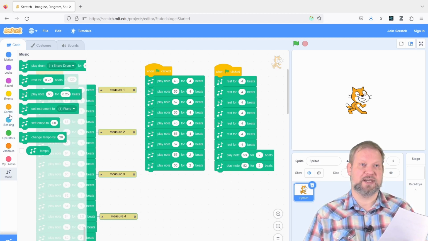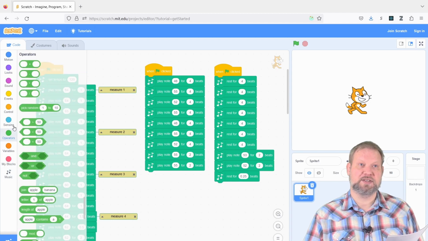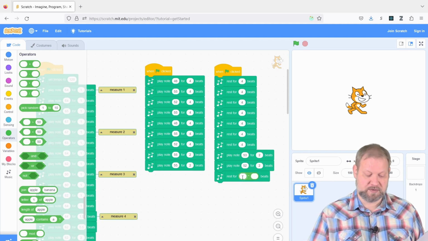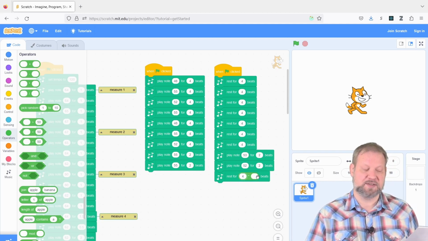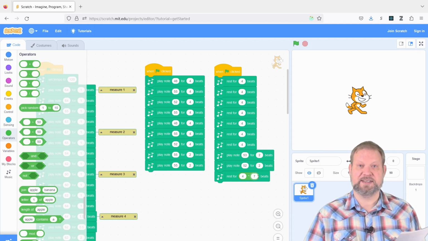Finally, another way we could have done this resting, for those of you that are more mathematically inclined, is we can actually do a calculation. So we can take, for example, this multiplication operation out of our operators and say that we know that each measure we're resting is going to be 4 beats, and the number of measures we're going to have to rest before our next set of half notes is going to be 1, 2, 3, 4, 5, 6, 7. So we can multiply that 4 by 7.